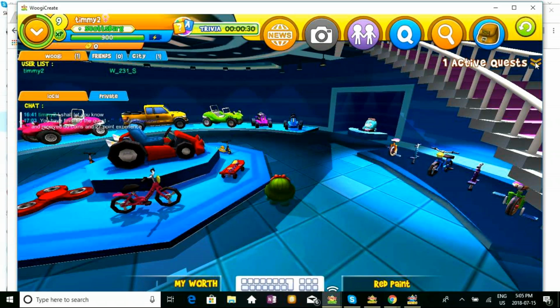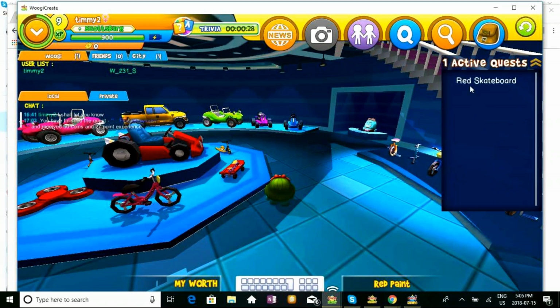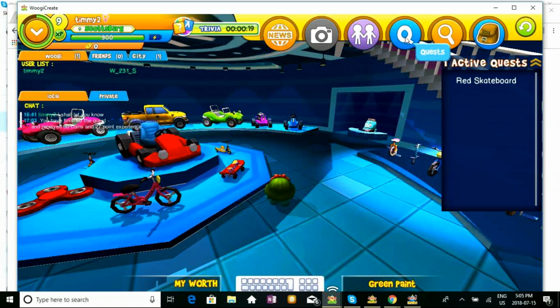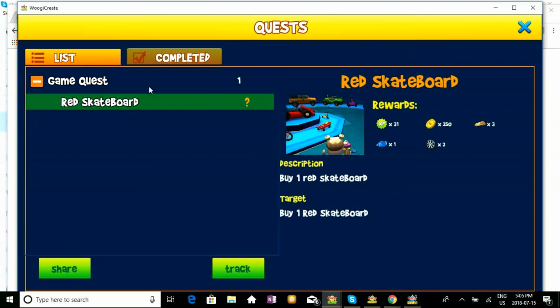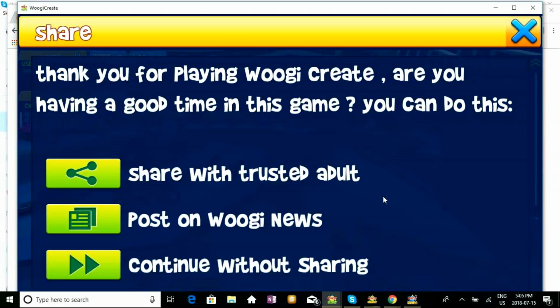So I'm going to click on that red skateboard. So she's already found that. Now her next quest I think will be to buy the skateboard. Okay, so let's go back to quests. Okay, game quest 1. Okay, so she's found it, so now we can share it. Okay, share with a trusted adult, post on Woogi News. So let's post that.